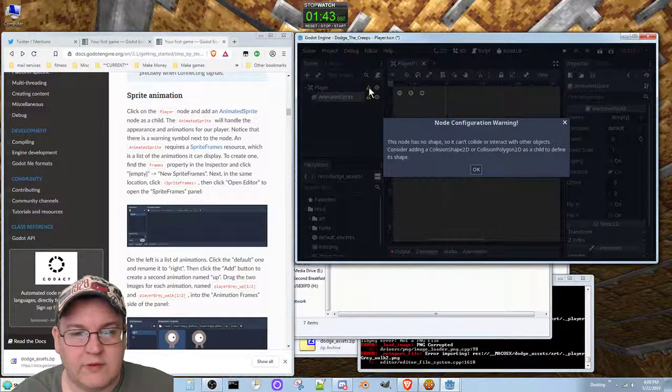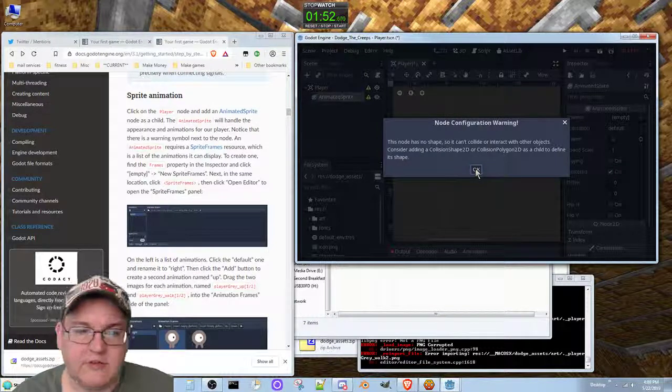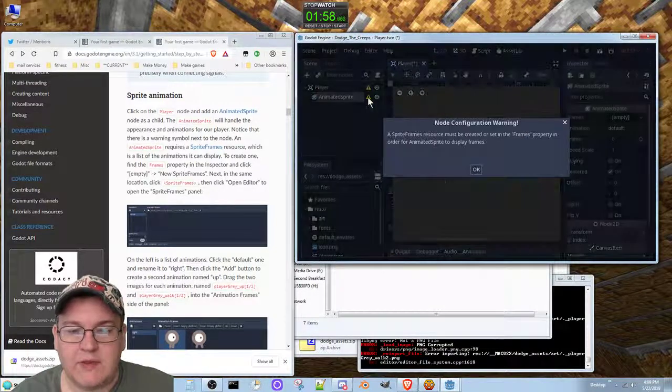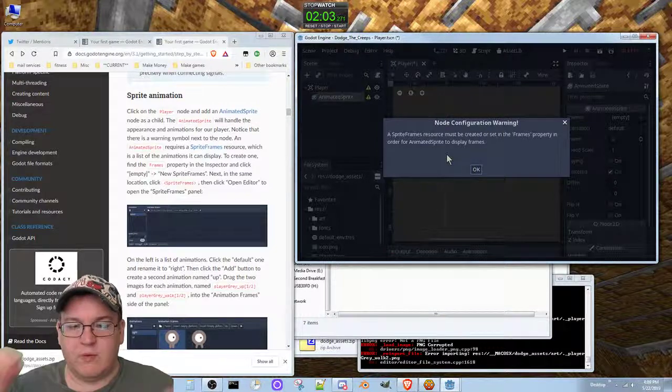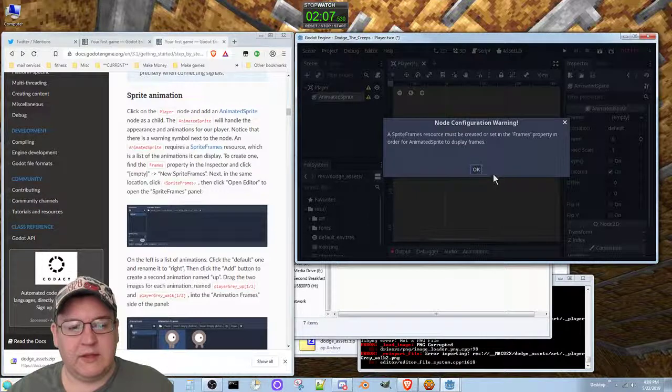So this says no configuration warning. Node has no shape, can collide or interact with other objects. Consider adding collision shape 2D or collision polygon 2D as a child to define its shape. I just wanted to say that because it showed it earlier. And then this one says a sprite frames resource must be created or set in the frames property in order for animated sprite to display frames. Gotcha.